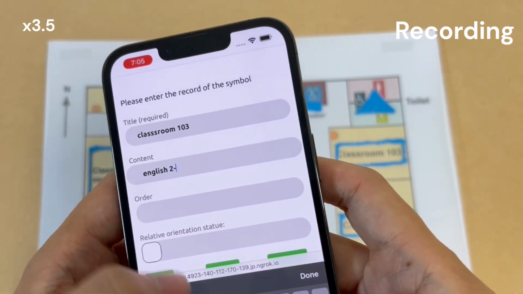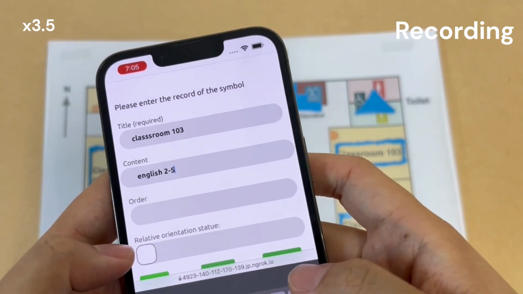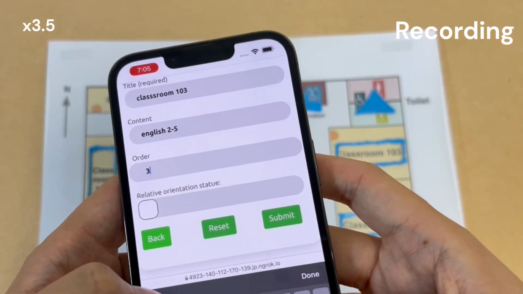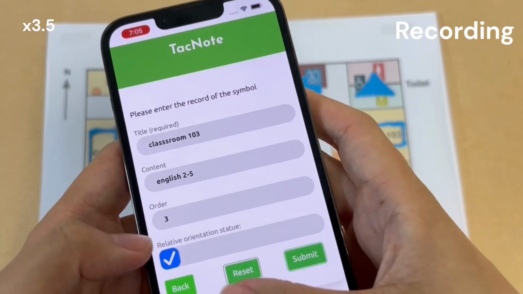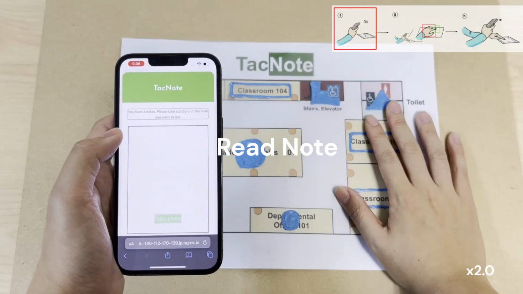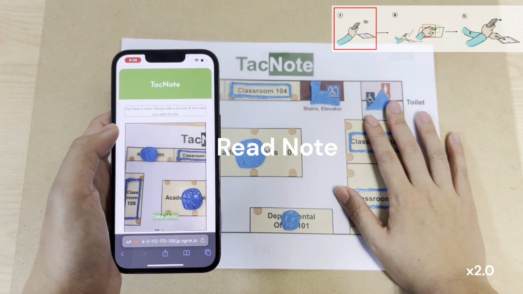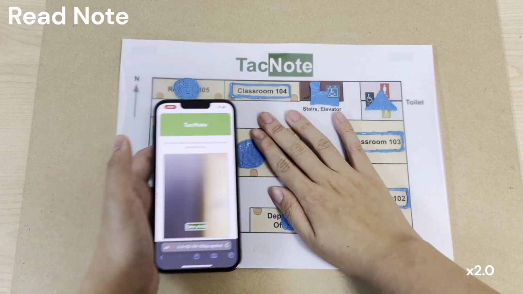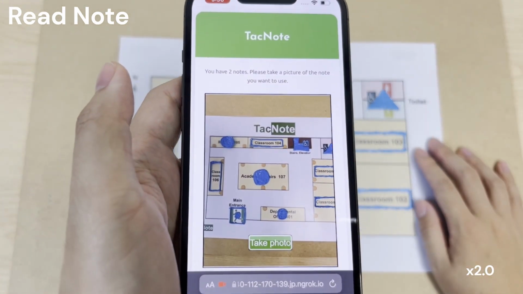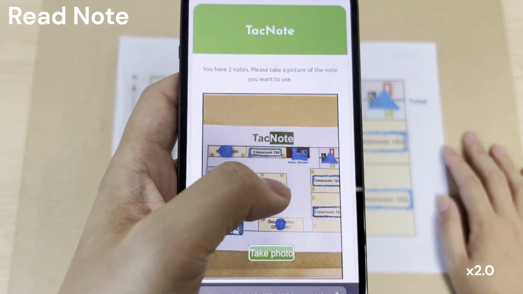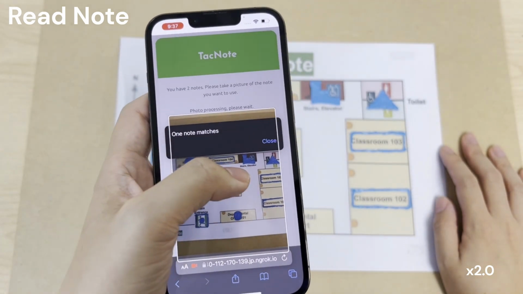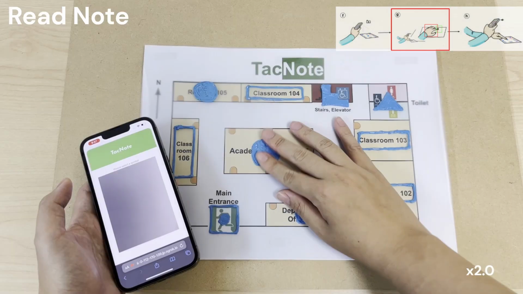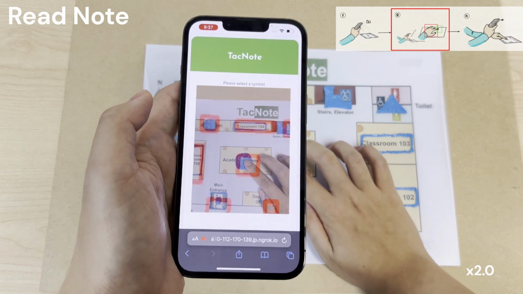TacNote allows users to not only record the symbol name, but also the content, order, and generate relative positional information. In the Read Note phase, users take a picture of the note, and TacNote will open the past records. Once users identify the record, they can explore it in real time.